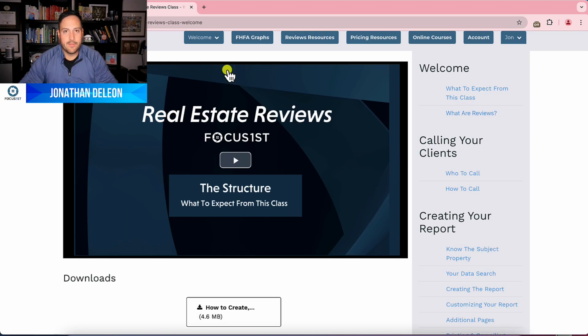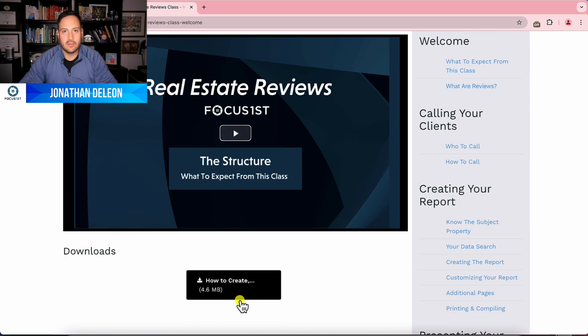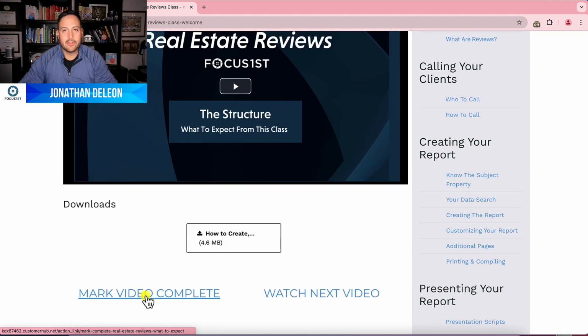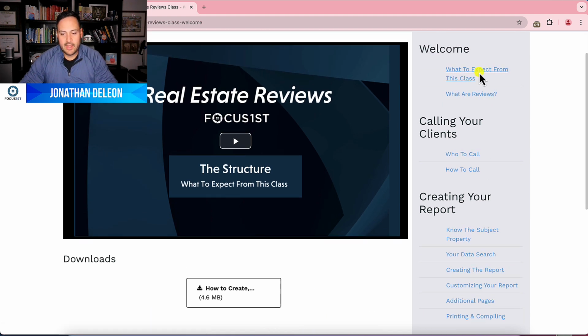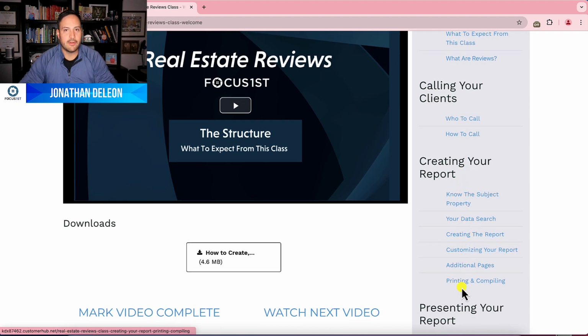Now you notice that every page looks like this with a video instruction here, any downloads for that lesson below that, and the ability to mark that video complete and then move to the next video. Now on the right hand side here is the outline for the class where it talks about the different sections and what videos are in this area.